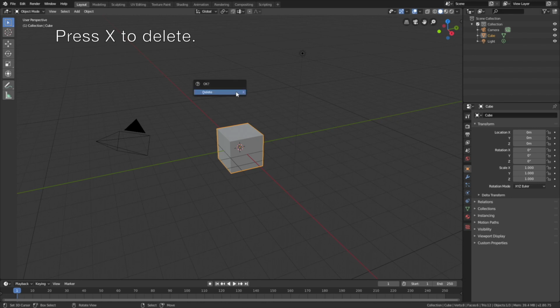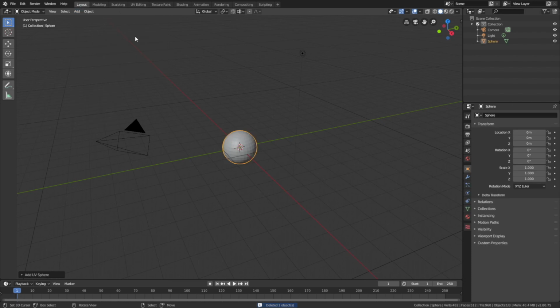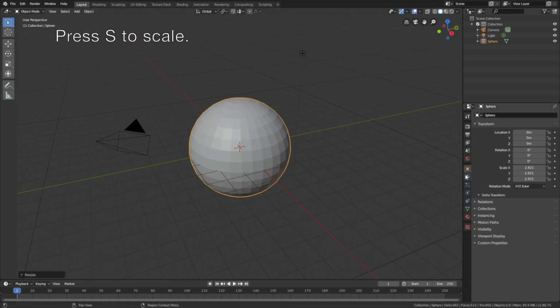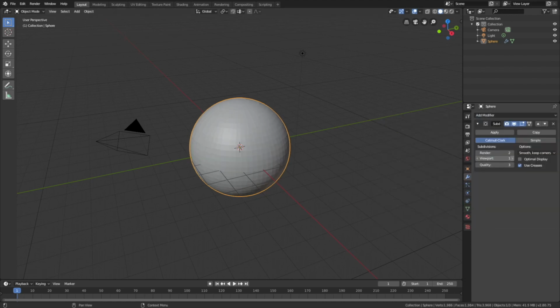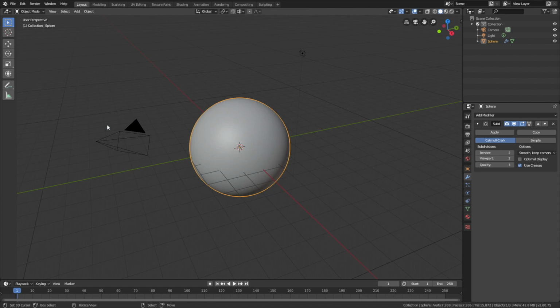Okay, so start off by pressing X to delete the default cube. Then let's add a UV sphere. Then press S to scale. And then let's go into the modifiers to add additional polygons. So let's add a subdivision surface modifier. Increase the number of subdivisions. And then let's add smooth shading as well.